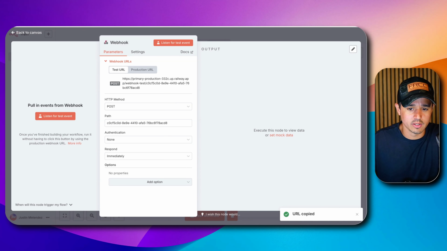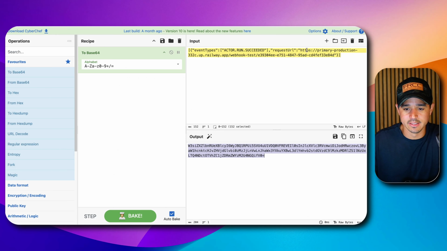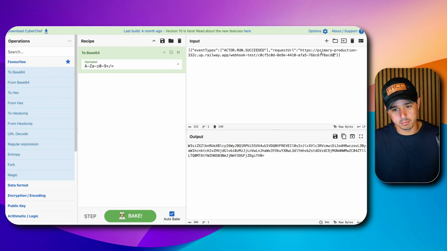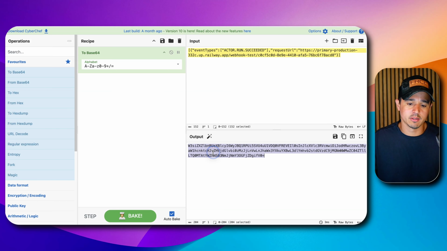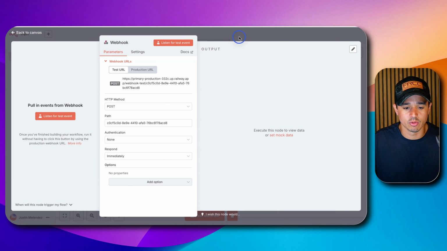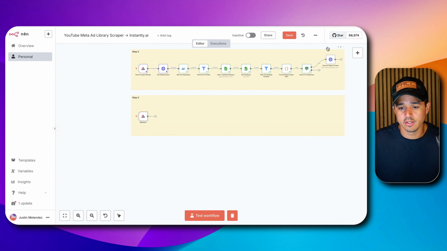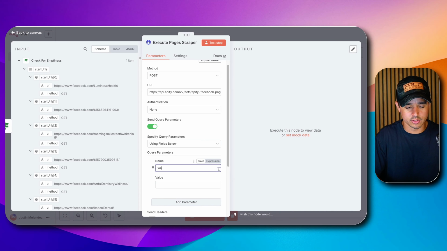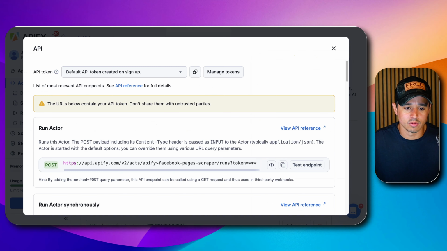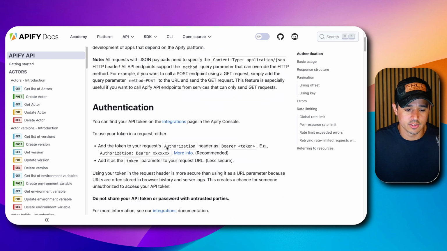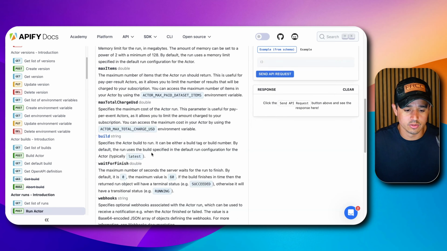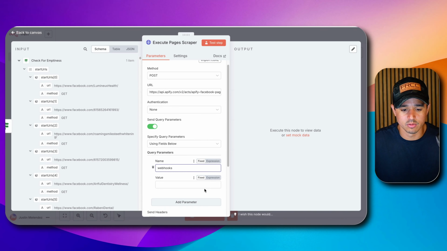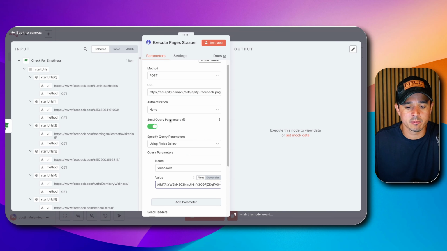And we're going to copy this URL, go to our handy dandy CyberChef tool and paste this URL, and our output got updated. So we're just going to copy that base64 encoded value and come into our page scraper, send query parameters. The name is webhooks. Is it webhooks? I always get confused. I don't know if it's plural or singular, but let's go ahead and view the reference. Scroll down to, yep, webhooks. It is plural. And then paste the value there.